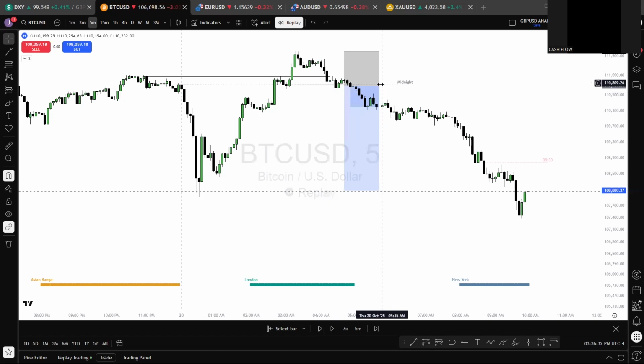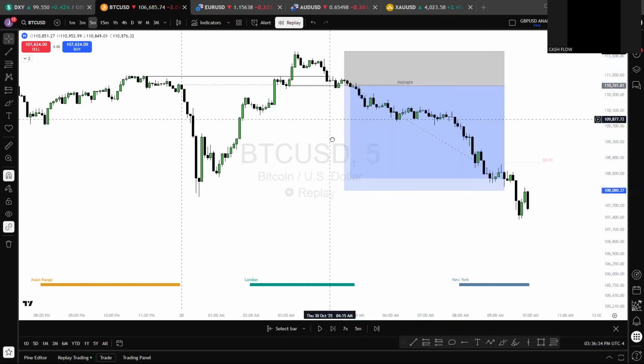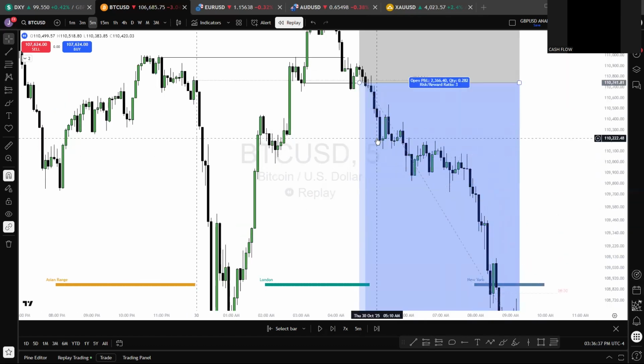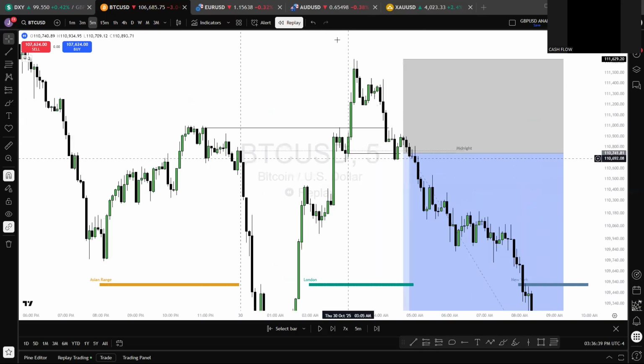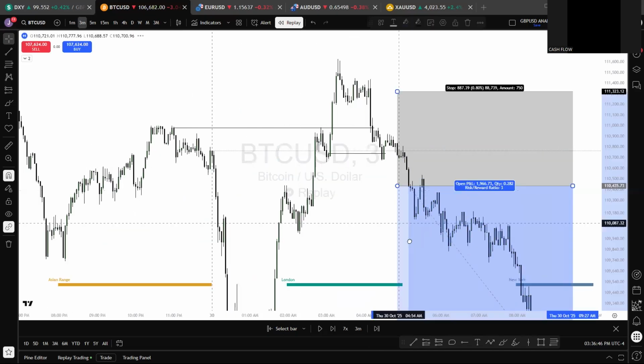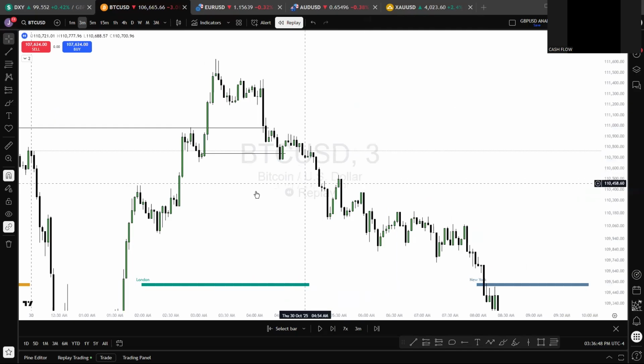And then price got to our take profits. So you can see that's very simple. All you're waiting for is a run on liquidity in the 1 hour time frame and then a change in state of delivery in either the 5 minute or 3 minutes. So if we go down to the 3 minute time frame, you could see that it's still the same thing.